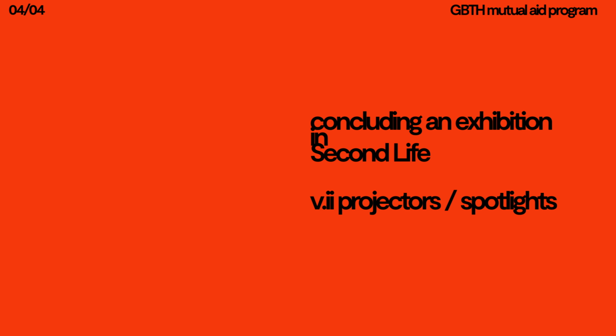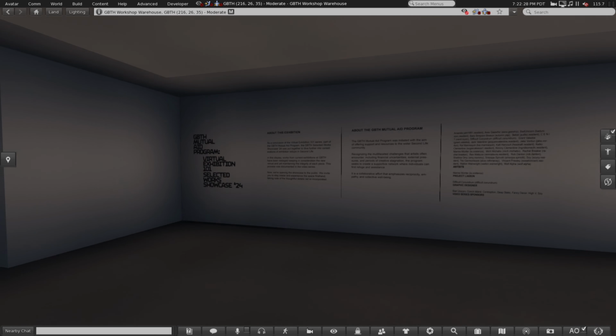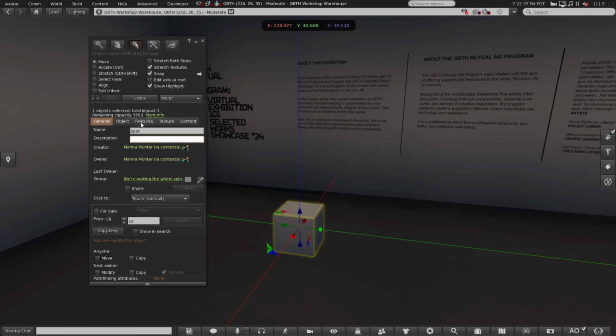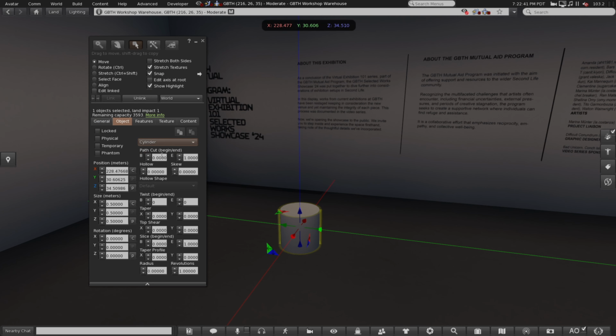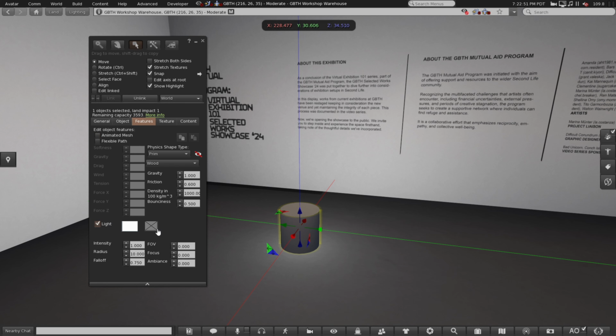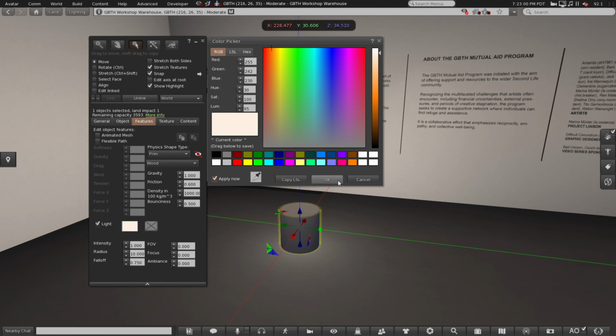Now we can do the spotlights using projectors. The process is quite similar as before. Make a prim, change its name to spot or whatever you feel like. The object shape this time, I'll select cylinder. Make it phantom, go to the Features tab, check the light box. I'll pick the orange again for the tint, but this time set luminance to 95 so it's a bit cooler.